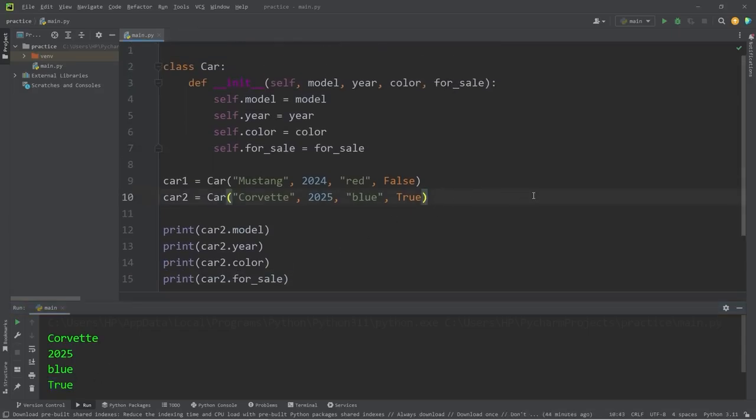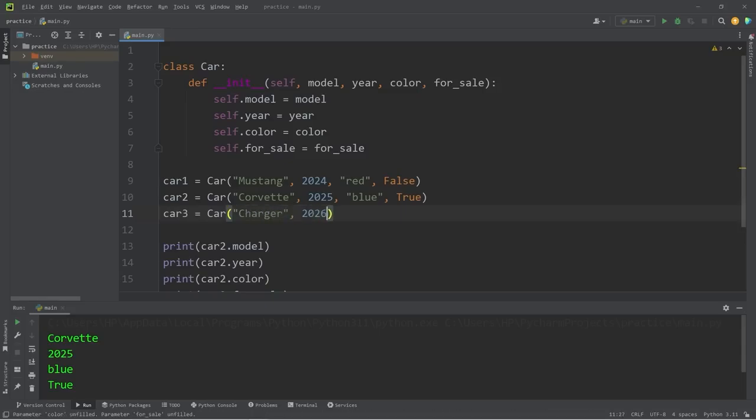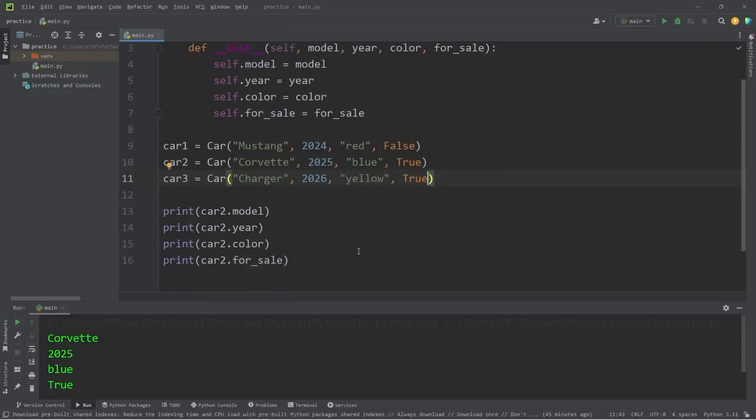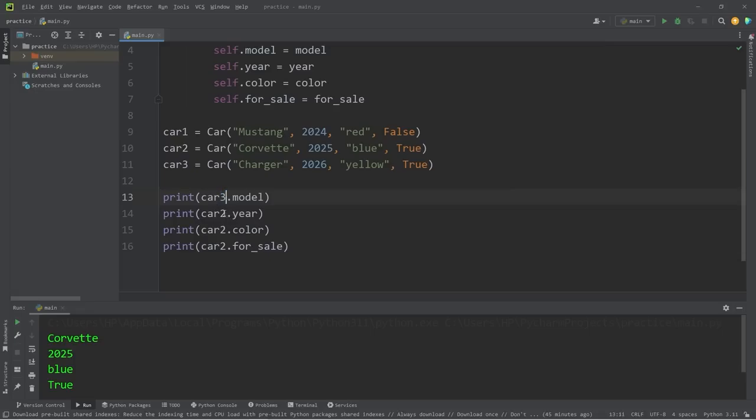Or even a third car. Car3 equals a new car. We will pass in a string of Charger. The year, 2026. The color will be yellow. Is this car for sale? Let's say that is true as well. Then I will print car3's attributes. The model is Charger, the year is 2026, the color is yellow, for sale is set to true.